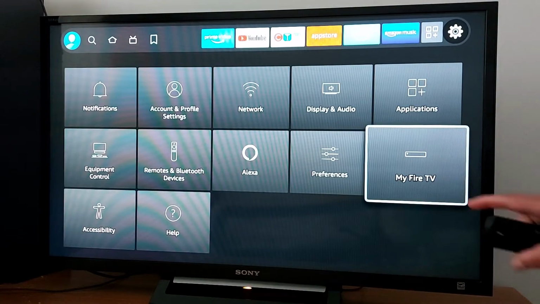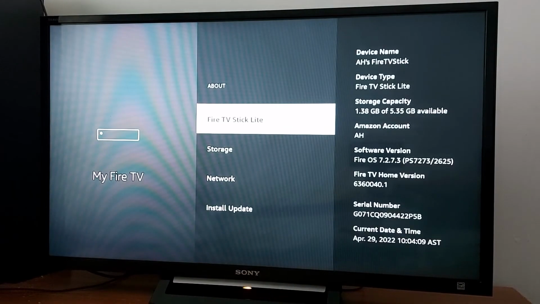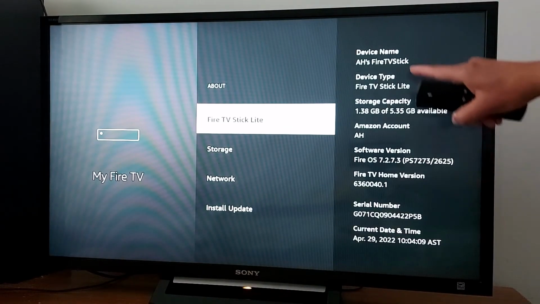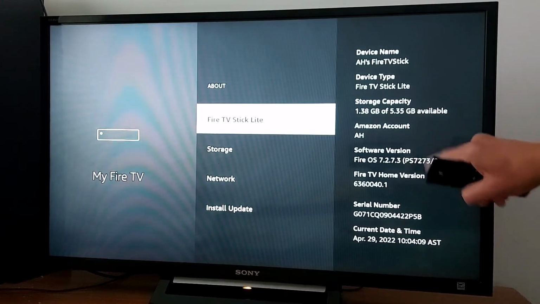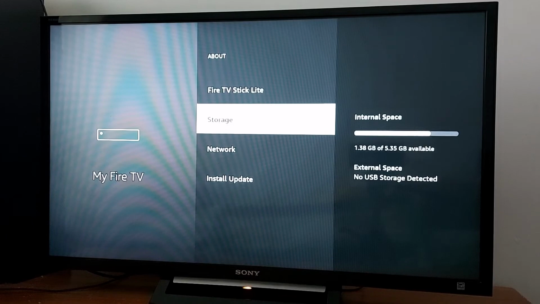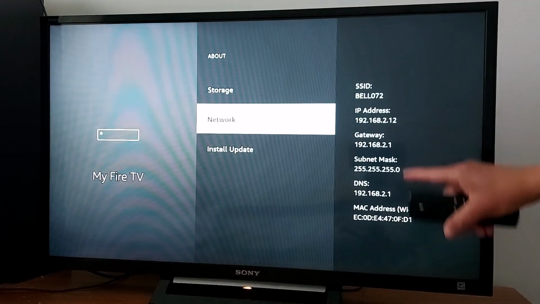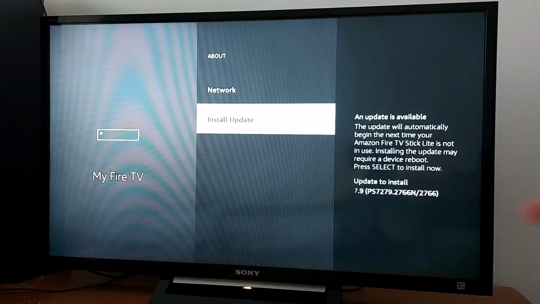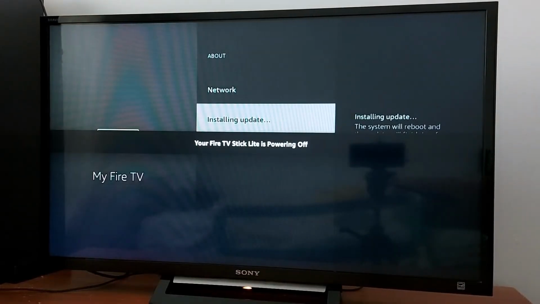Another important information is My Fire TV Stick or My Fire TV. You have some information about your Fire Stick, your name, device type, storage, Amazon account, software version, Fire TV home version, and other information. You have storage. Network. You have all the information you need about your network. Install updates. You can press that to install updates. But normally updates are done automatically.